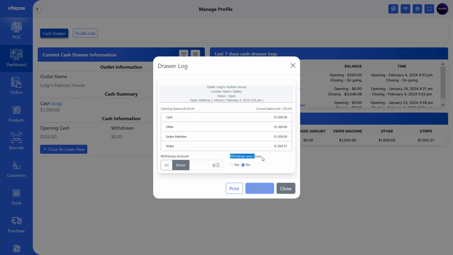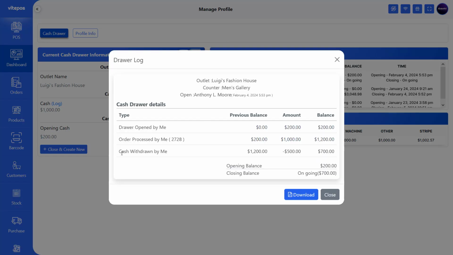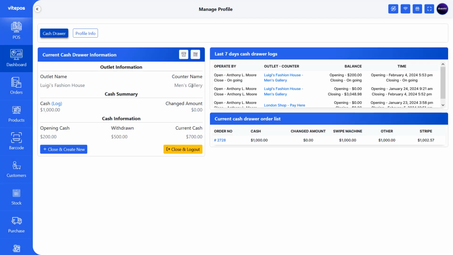On withdraw amount, here you can select all amounts, otherwise select partial amount. If you select the partial amount, then you get the amount input field enabled where you can give the partial amount. Here we give some amount. And also select the withdraw and close option to no, and then click on the withdraw button. After the withdrawal, now we click on the log button, and here we can see the withdrawal information.